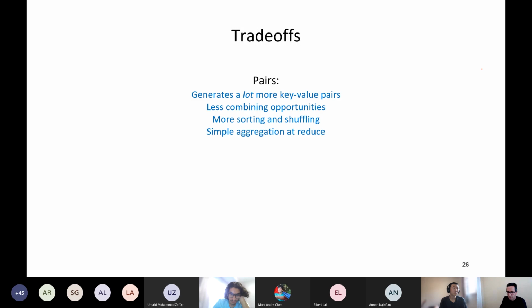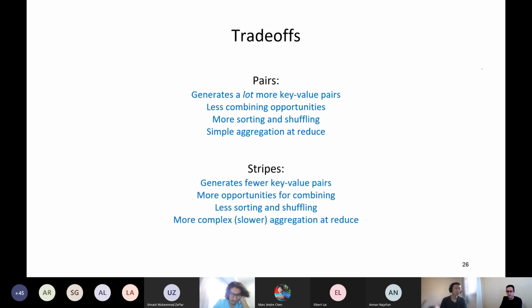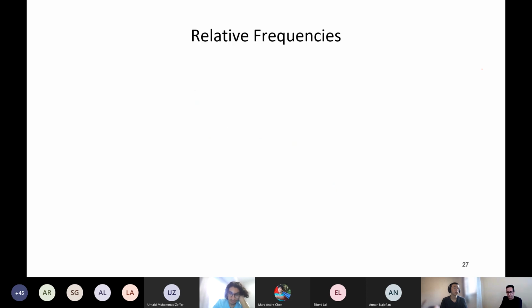All right. The trade-offs, which we have talked about already. I have these bullet points for your reference. We talked about all of these trade-offs. Now, the last thing I want to talk about here is relative frequencies. It's kind of like what CS students have for A1, a slightly different version. So what is relative frequency?